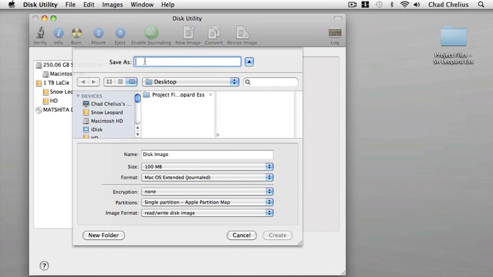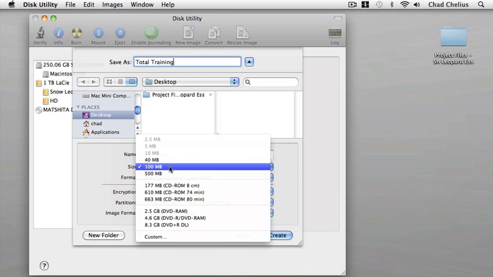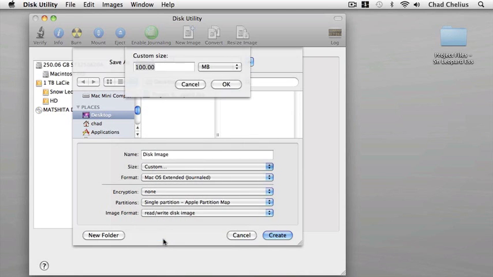I can give my image a name. I'm going to call this image Total Training. And I'm going to put it on my desktop. You can just click on Desktop in your sidebar here. And down at the bottom I can choose how big I want this disk image to be. So for example, for the size, there's a lot of the commonly used sizes in here, such as common sizes for CD-ROM disks, common sizes for DVDs, as well as custom. In this example, I'll choose custom, and I'll make this 200 meg.